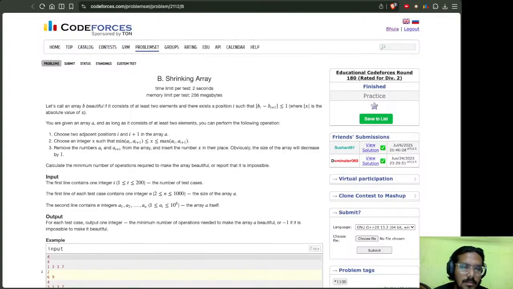Let's call an array B beautiful. Okay, let's go through the constraints. N is 1000, it's small, so N squared is possible. And A is up to 10 to the power 6. There is an array. For each test case, output one integer, the minimum number of operations needed to make the array A beautiful, or -1 if it's impossible to make it beautiful.